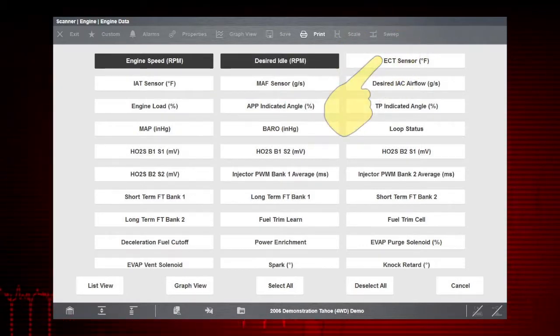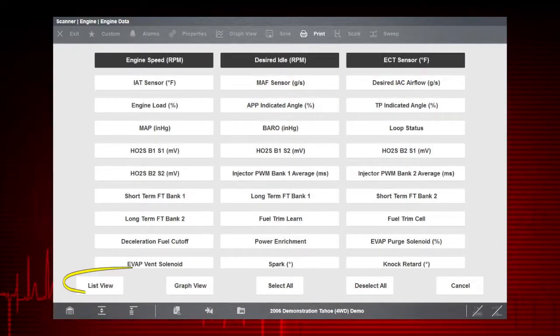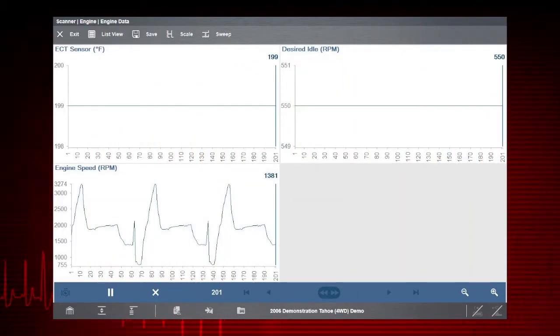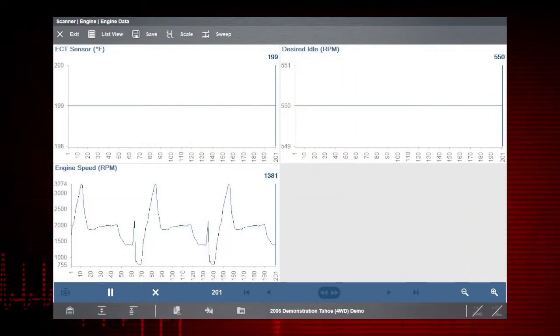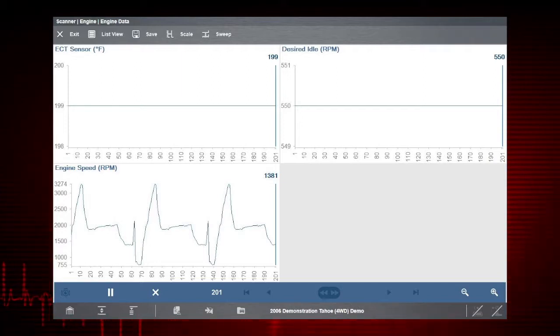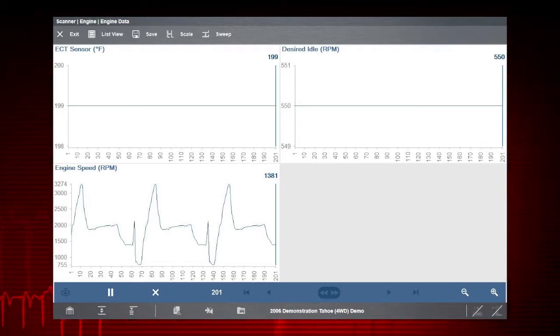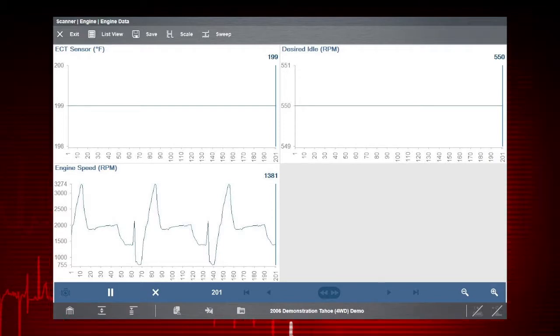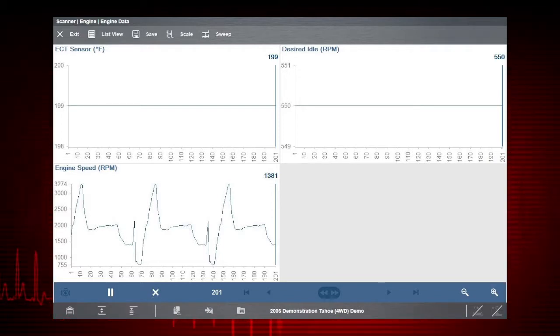Once you have created your custom data list, you have the option to view in text view or graph view. Custom data lists can significantly accelerate the speed of the data displayed by processing only the vehicle data that you need, so you can find tough intermittent failures faster. Select as few or as many as you want.